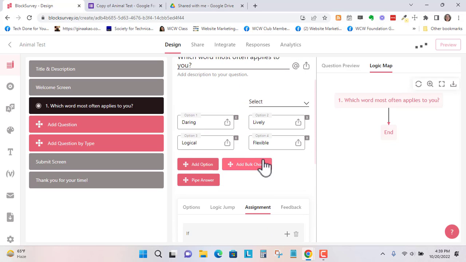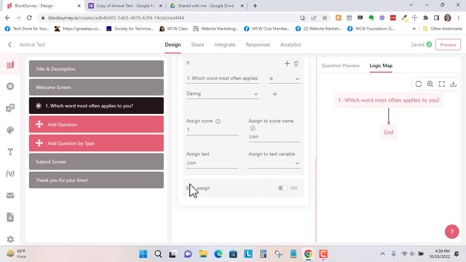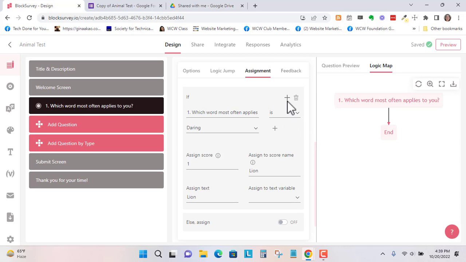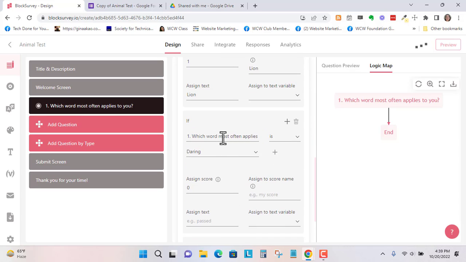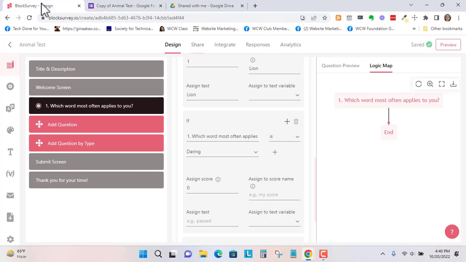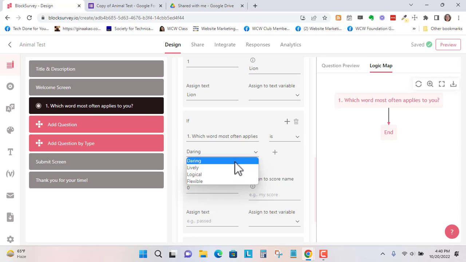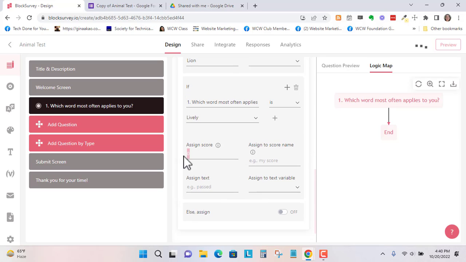And we might have to add more conditions. So add an assignment if it's, let's look at the answer key, lively, it's going to correspond to a monkey. So let's go to lively. Let's make it a 2. Okay.